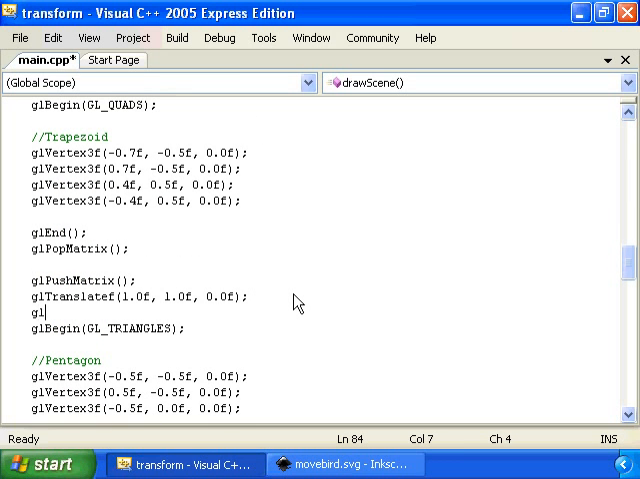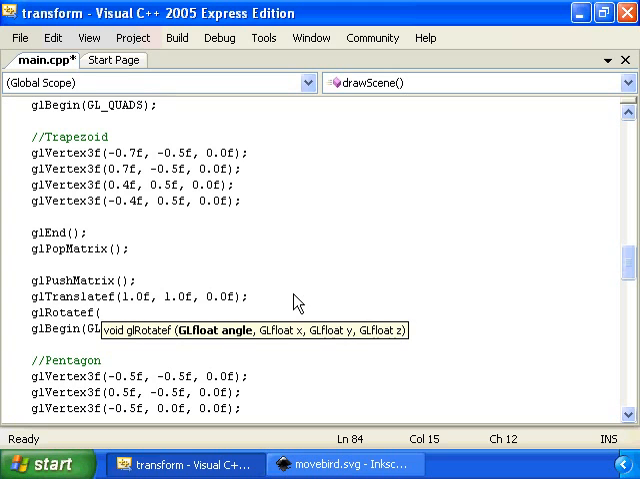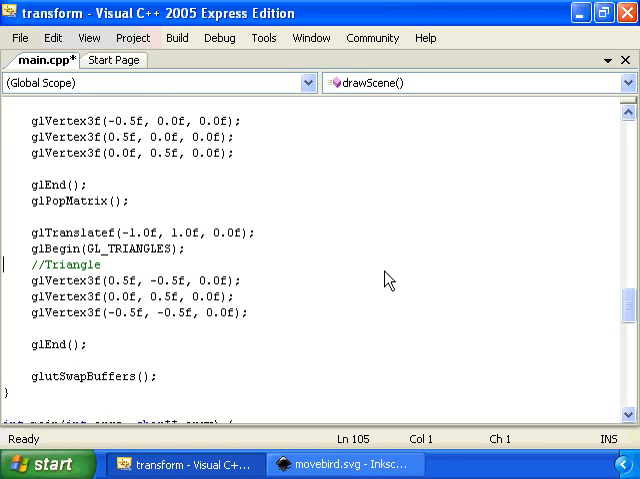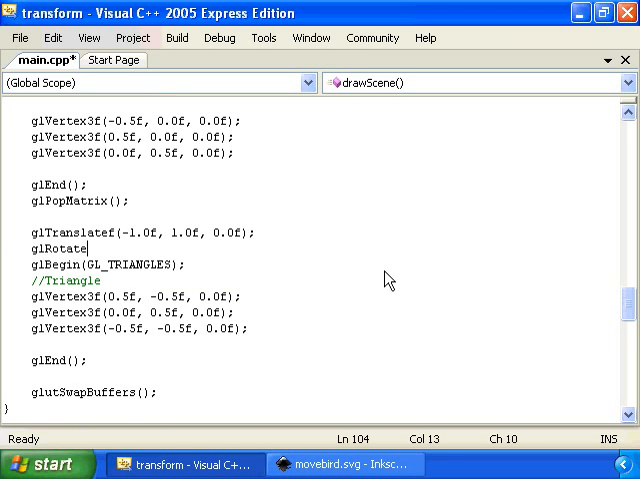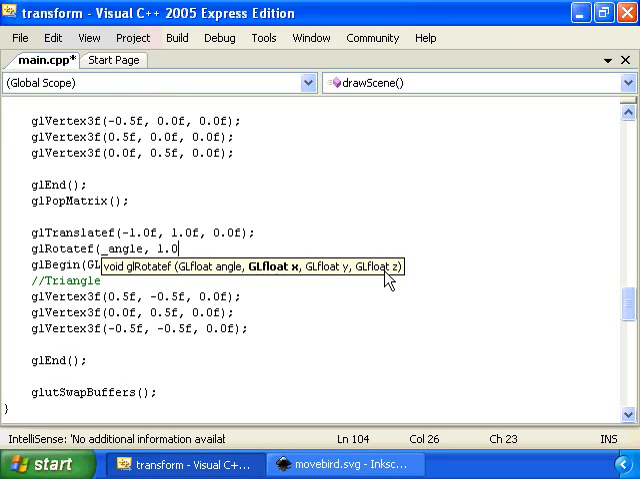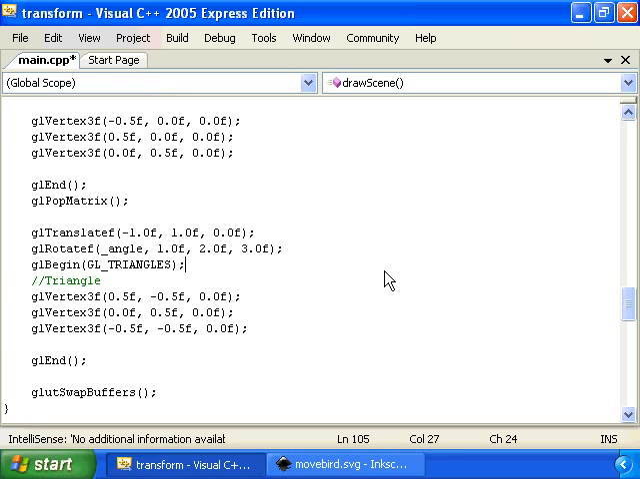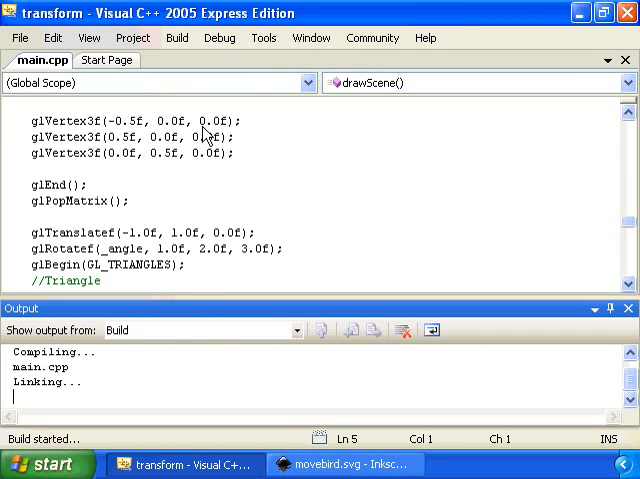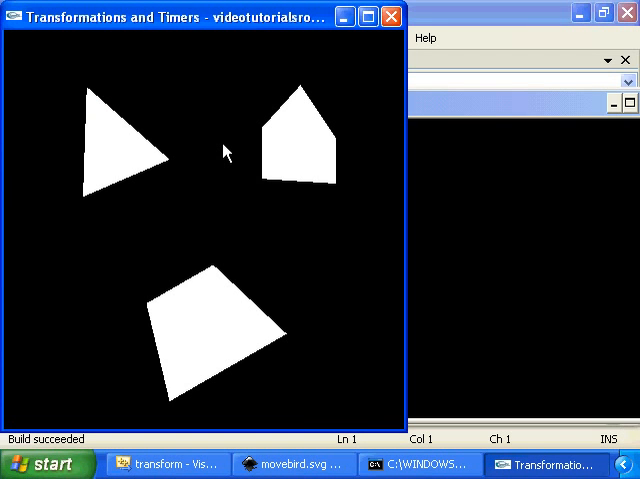And let's also rotate the pentagon by the same amount by another call to glRotateF, only this time it's going to be about the y-axis. Sorry, that was the pentagon, not the triangle. And for the triangle, I'm going to rotate it again by this same amount, only I'll do it about this weird vector, the 1, 2, 3 vector. That's the axis about which we're rotating. And let's build this project so that we can see what it does. And here we go. These shapes are now rotated a little bit in 3D, which is kind of cool.